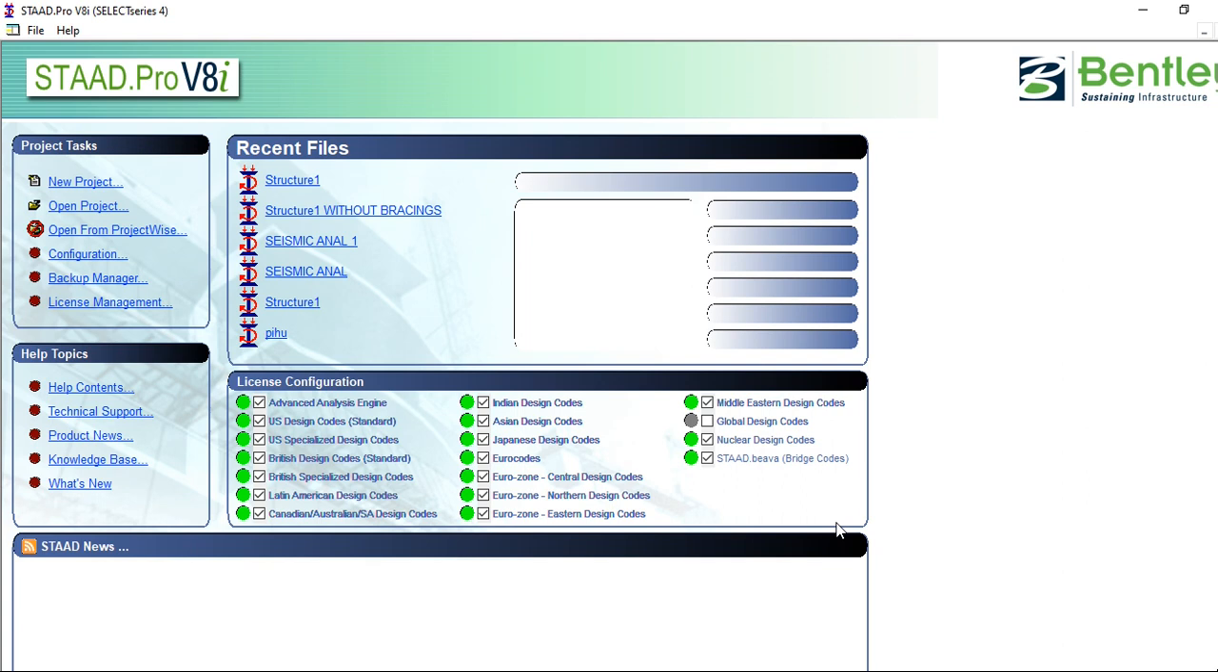So STAAD Pro is a software for the structural analysis and design of civil engineering structures. It can do structural analysis and design of all kinds of civil engineering structures, such as buildings, bridges, steel warehouses and other structures.